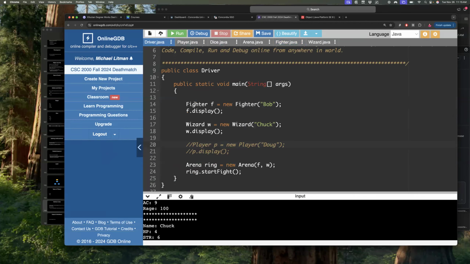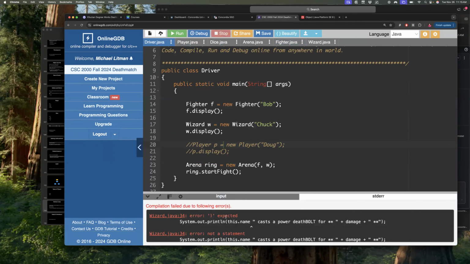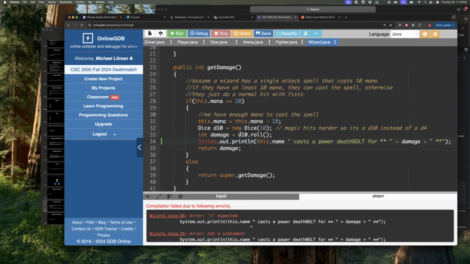So out here, we're still going to have our fighter, still have our wizard, still have our arena. All we've done is made our wizard able to cast damage a little bit differently. Go ahead and run this. Oh, this dot name, we need a concatenation there.